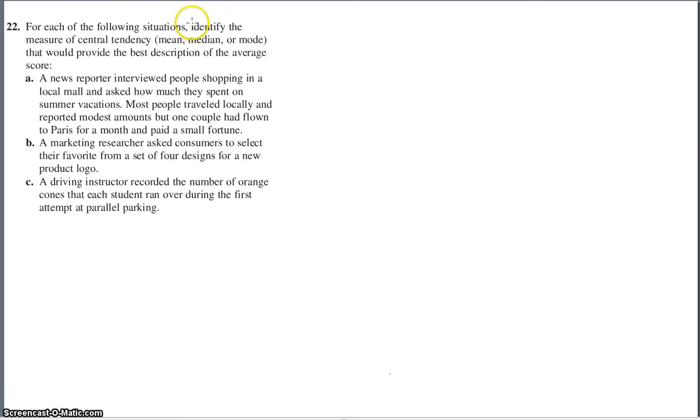Okay, let's try to get an explanation of problem 22 in chapter 3. For each of the following situations, identify the measure of central tendency, mean, median, or mode, that would provide the best description of the average score.